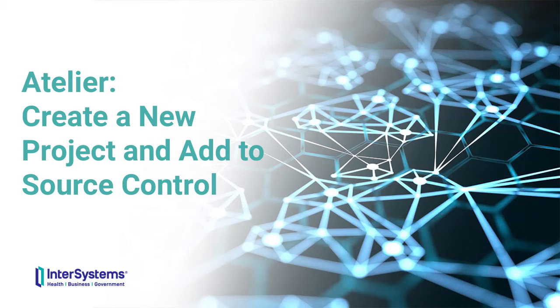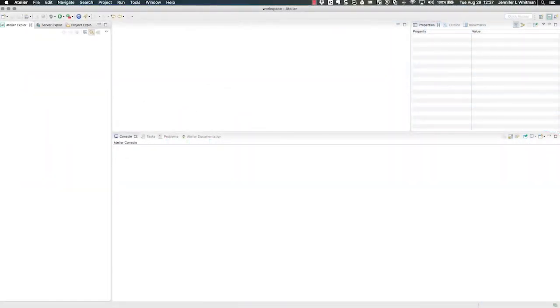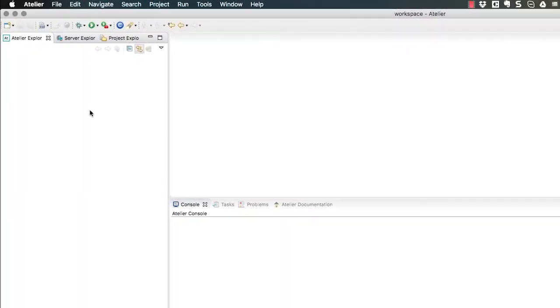When using Atelier, you must organize your development resources into projects in order to interact with those resources. This video will show you how to create a project and manage it with the Git version control system. To create a new project, start by opening the New Atelier project wizard.